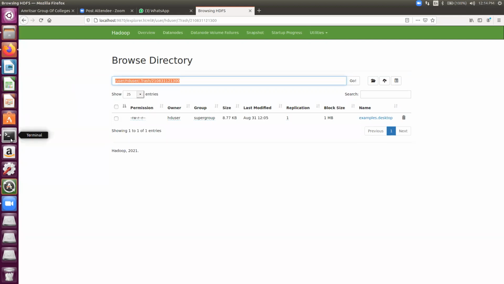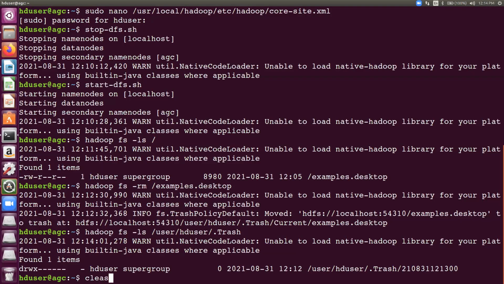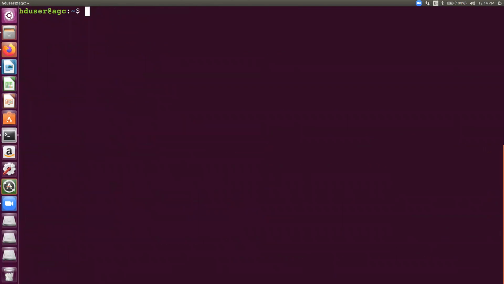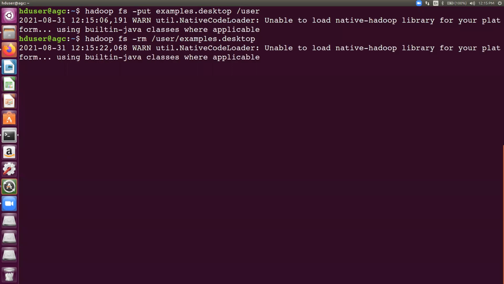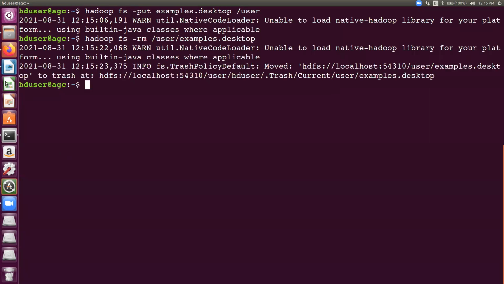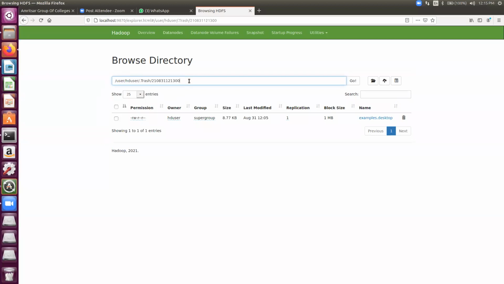Let me delete another file. I'll delete it at a specific moment so that you can see. Let me now copy another file. I'll put a file in the user folder. Okay, I'm doing it now fast. I'm copying it there. I'll remove it now. I want to remove this file so that it goes to the trash. There's a file there. It is there. Okay. It has gone there.